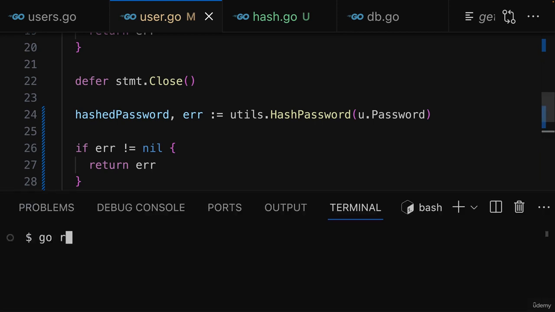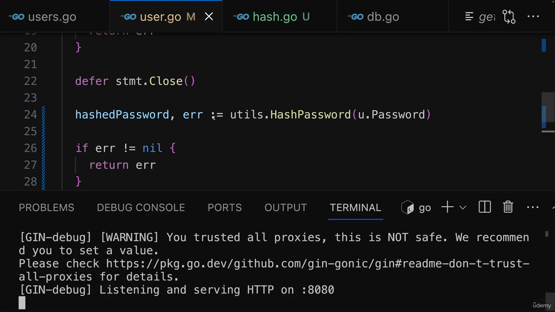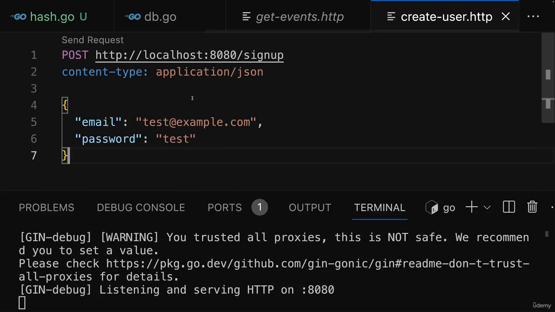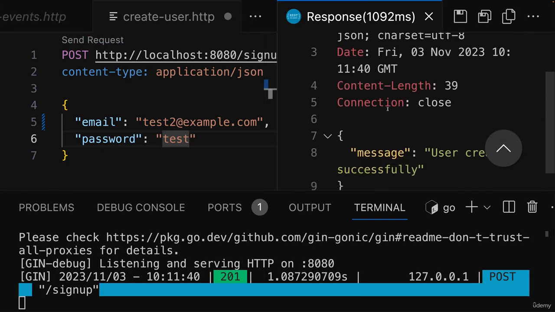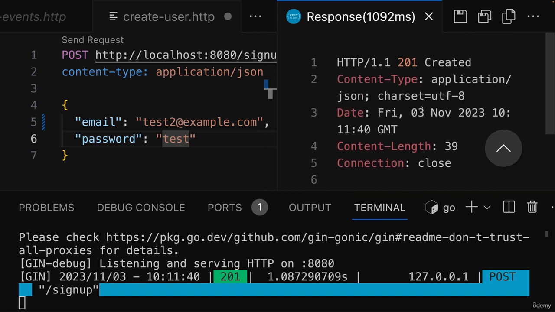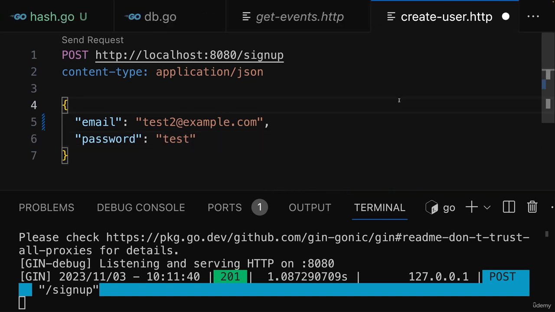If you again save all files and you run this application, you will still be able to create users, now just for a different email address, since I already used test@example.com, so now I will use test2. And if I now send this, this still works. I still created this user successfully, but now internally, the password of that user will be hashed. So if the database should get compromised, the attackers cannot retrieve the plain value password of that user.